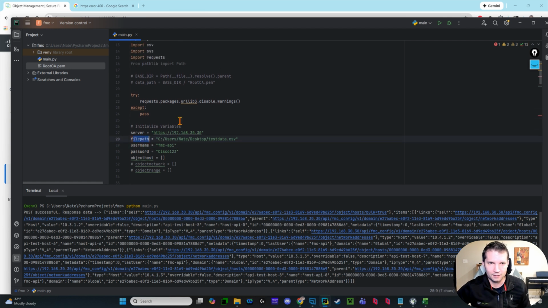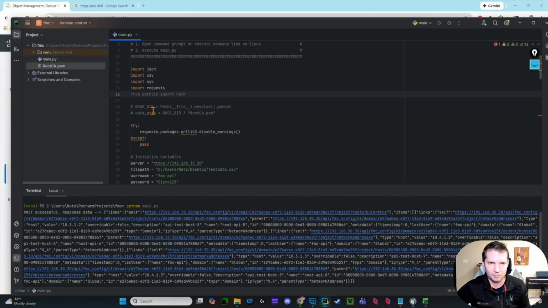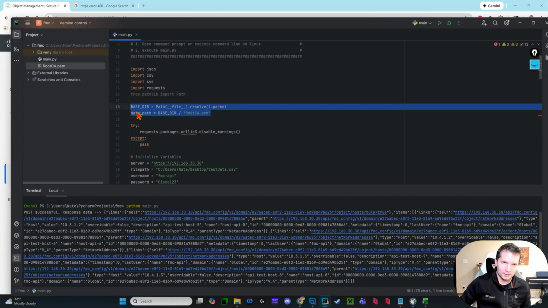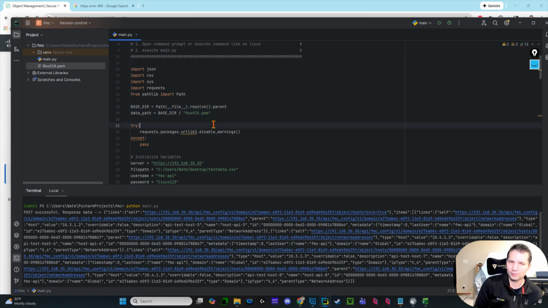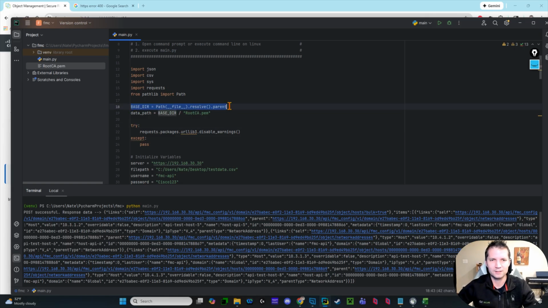I see file path. I see pathlib. Here's the uncommented stuff that I left in the script for you. Now what's important about this is the safest way to dynamically, from within your script, determine your local directory.